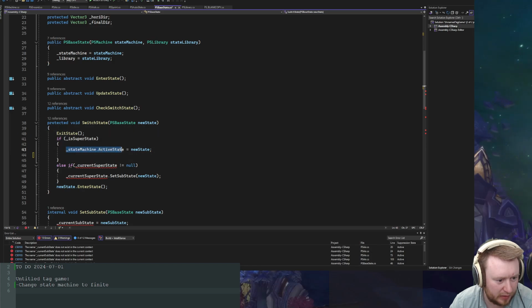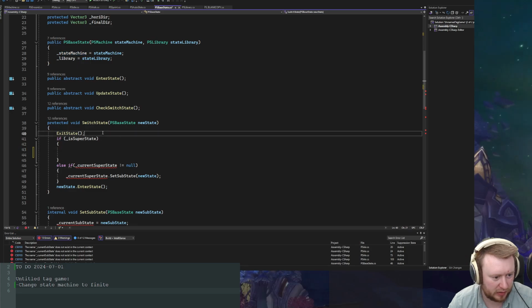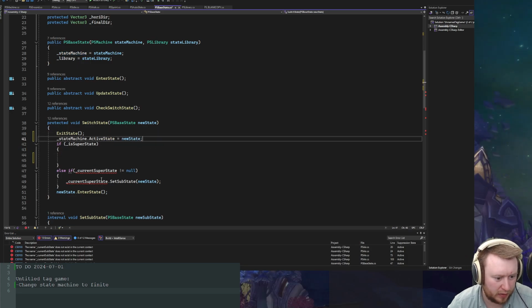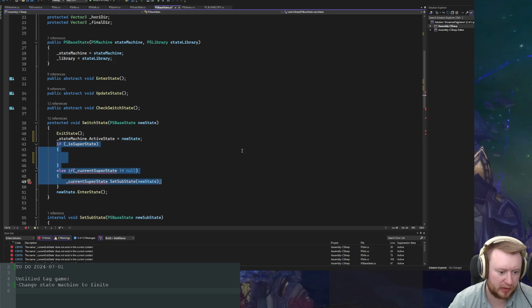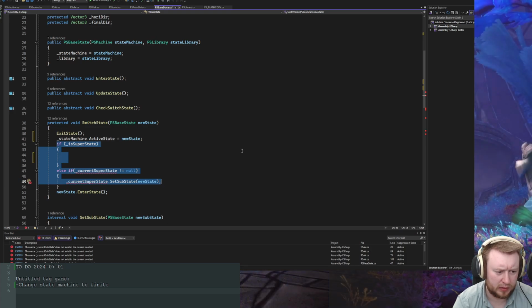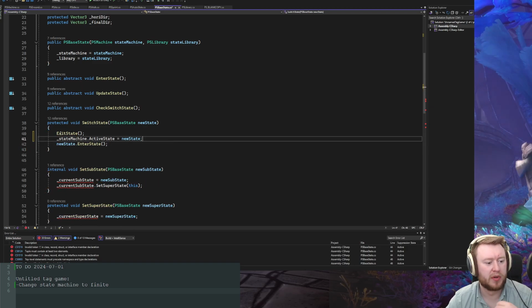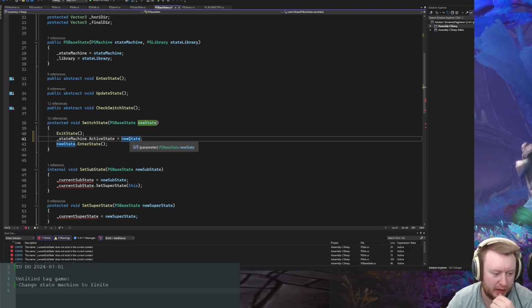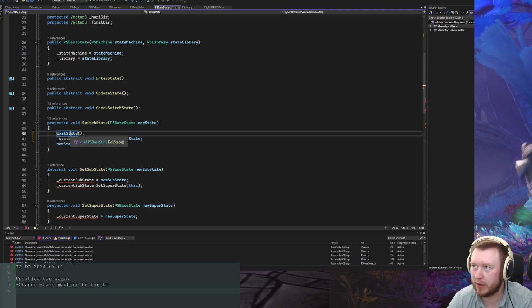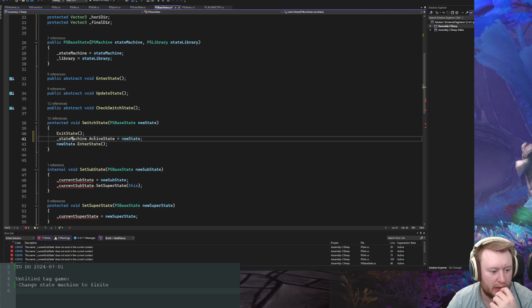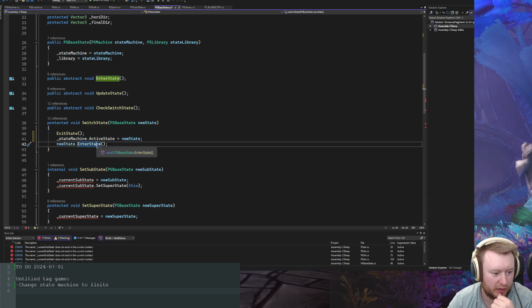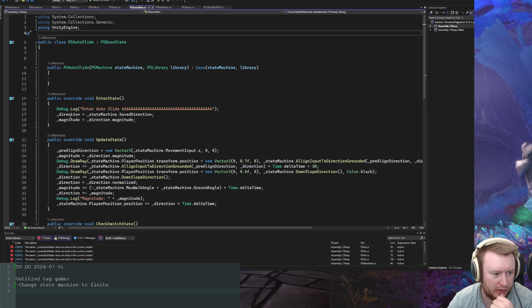So in exit state, state machine, active state equals new state. I can just remove this, right? Else if current super state, set substate. Is it? Yes, it's going to be removed. So, oops, that's going to break everything. Bye bye. So when I switch state, I exit the state I'm currently in. I run the exit code. I don't actually exit it. I set the state machine's active state equals new state code here, and new state enter state happens. Actually, something I want to check in auto slide on enter. Okay, it's the save direction.